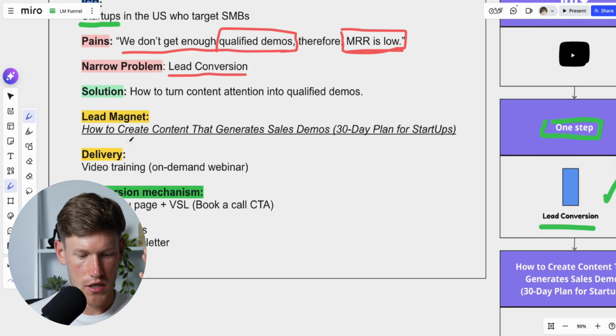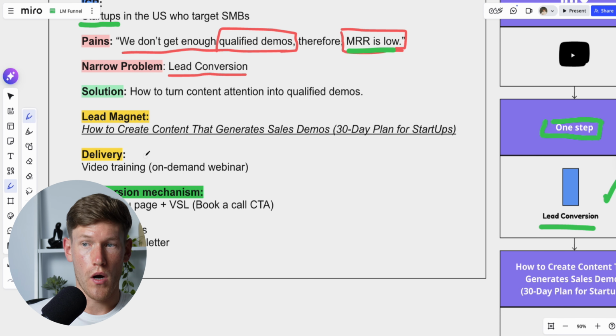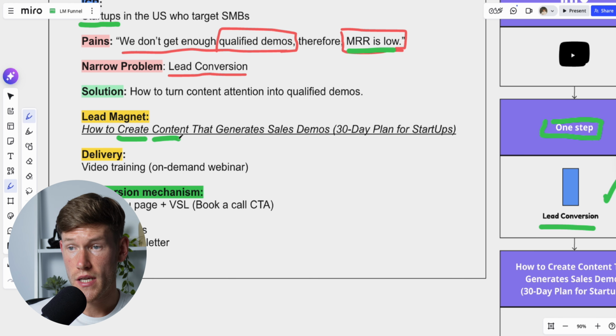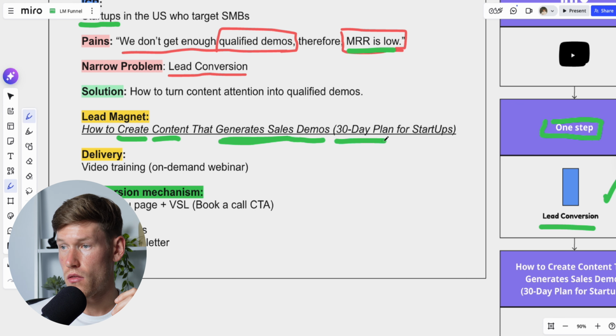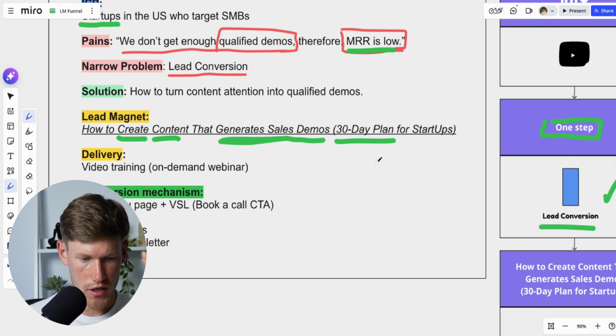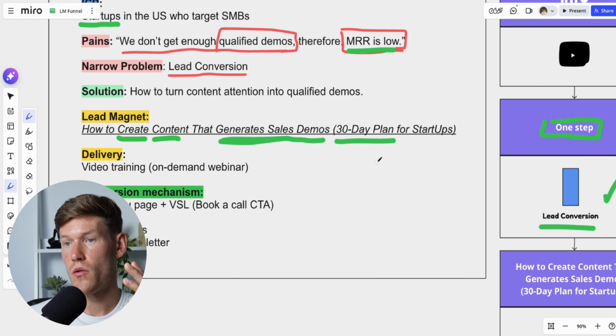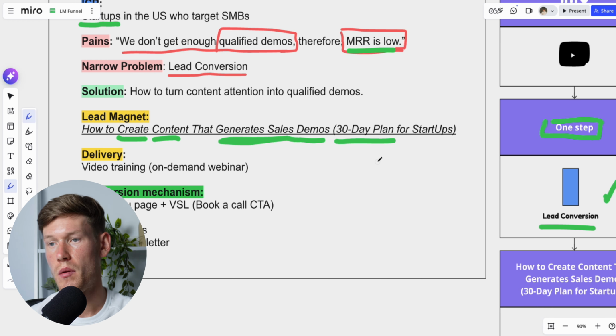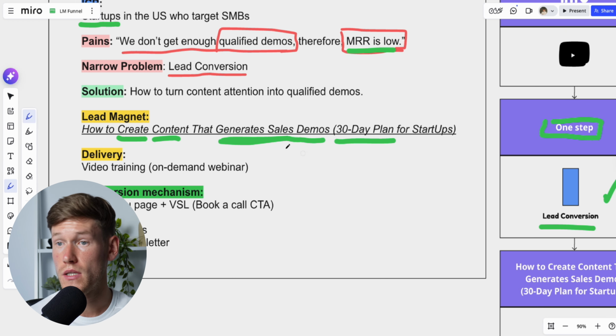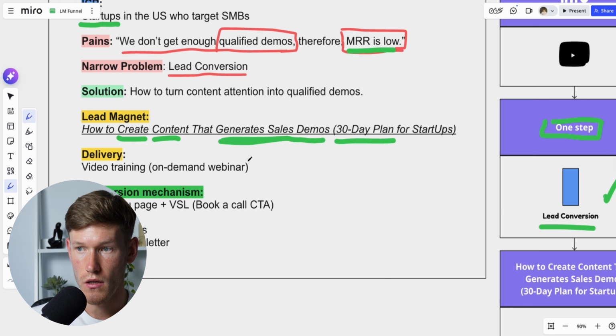They're looking at trying to generate as many demos as humanly possible because their monthly recurring revenue is too low. So how about we come to them and say, look, we can create content that actually generates sales demos, and all you'll be receiving is a 30-day plan. So that's pretty desirable. It's going to be actionable. They can look at this and probably start to implement things within the first 24 hours. And yes, I would probably pay $50 for that.